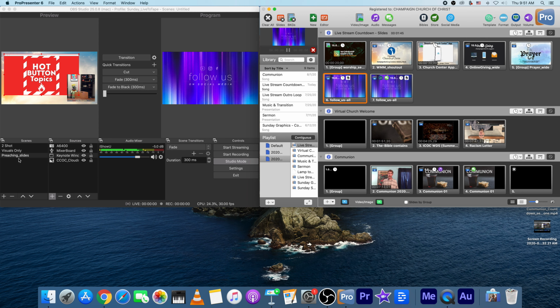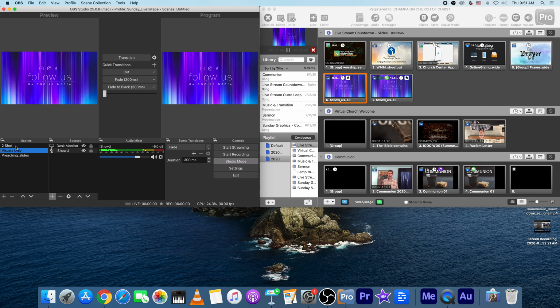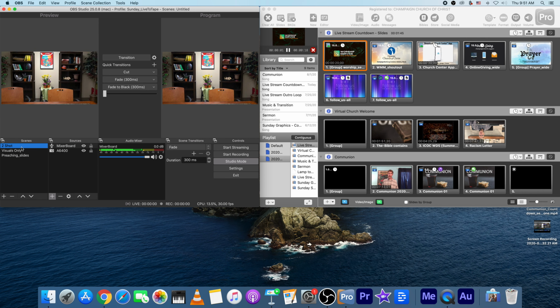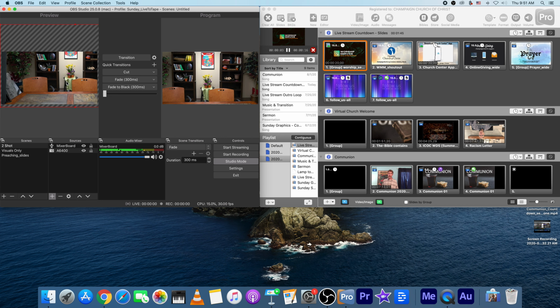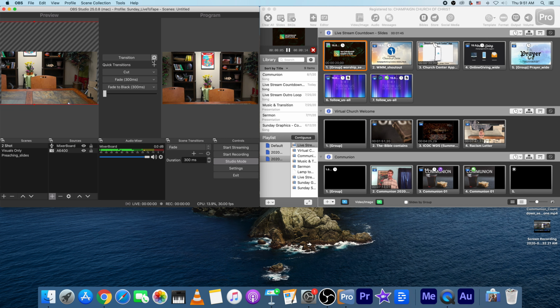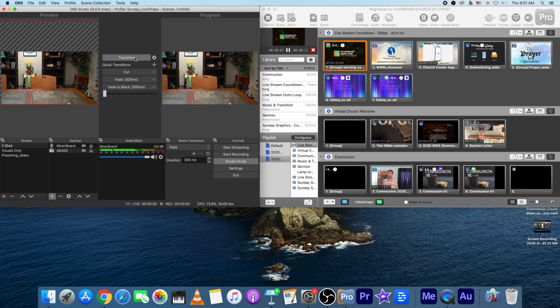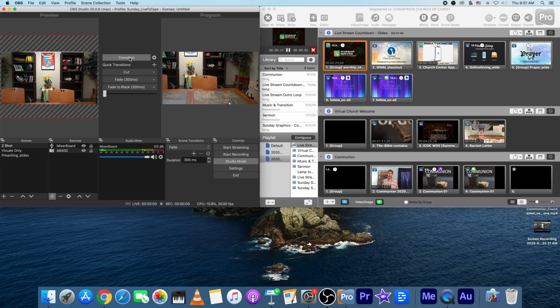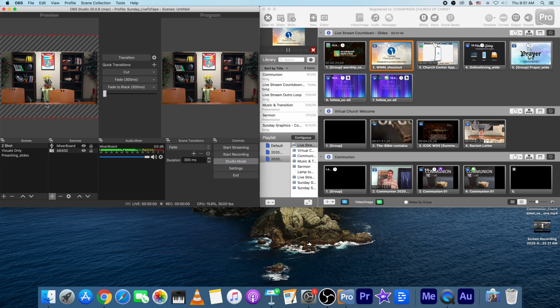Okay, so manipulating the preview, it works same as Wirecast, where if I make a change over in preview, I would have to hit transition in order to cut to that change. Let's put those back. Very similar controls as Wirecast.